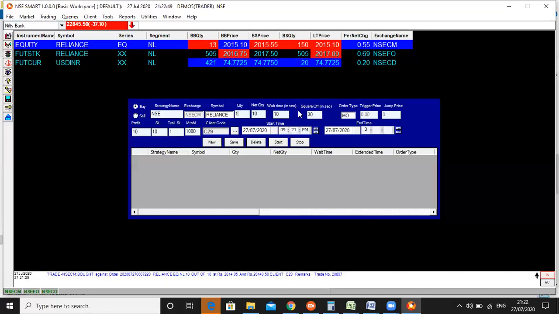If within 30 seconds the stock has hit either the profit or the stop loss, then it will get squared off. Otherwise, if in 30 seconds the system does not find any profit or stop loss, then it will be auto squared off at a market order. So continuously, the Reliance order will be placed between this start time and end time, which is defined by the user. So this jobbing strategy the student can use.